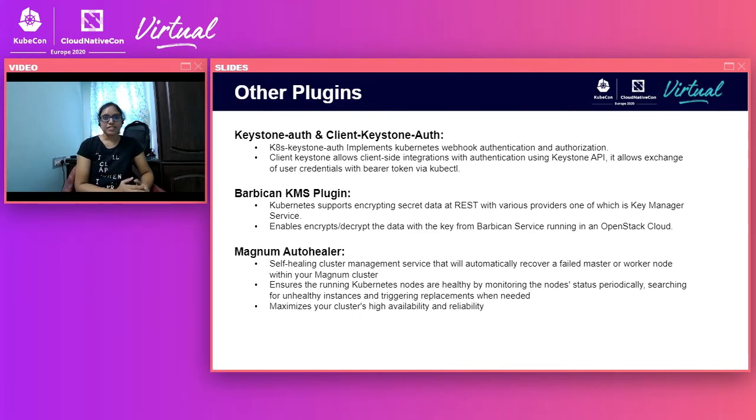Barbican KMS plugin. This plugin can be used to encrypt and decrypt secret data using the key from the Barbican OpenStack cloud service. Magnum Auto Healer is one more plugin. That is the self-healing cluster management service. If you have multiple master and worker nodes in your Magnum cluster, it periodically monitors the health of the systems and triggers replacements as and when required.